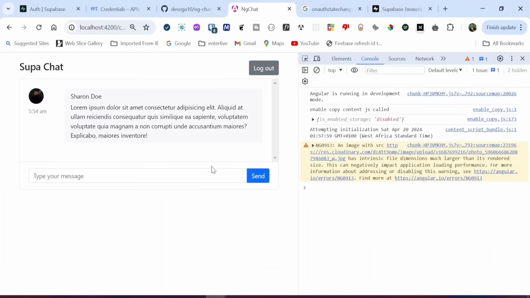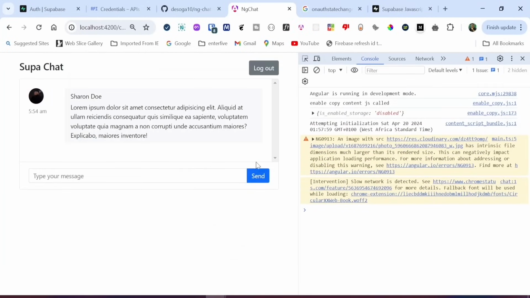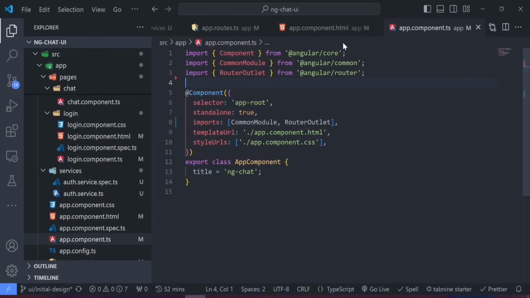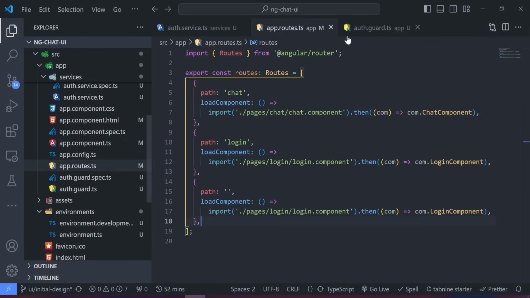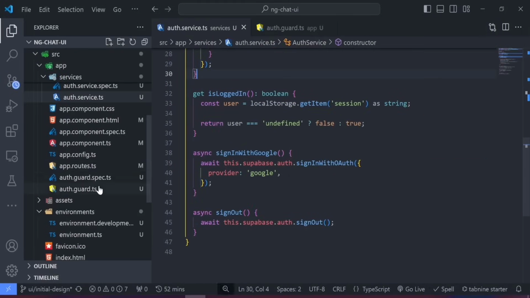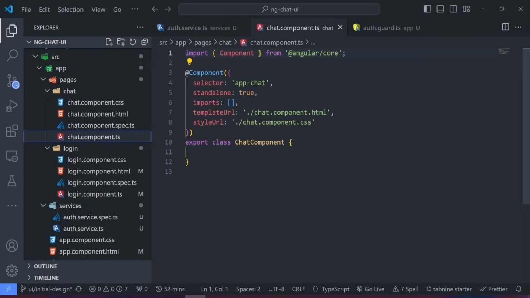Yes, as you can see, we get navigated to the chat application because the user is signed in. Cool. So now let's integrate the logout button within the chat component. We already created the function in the service. So all we need to do is head straight to the chat component, and within the chat component, we can create the logout method.